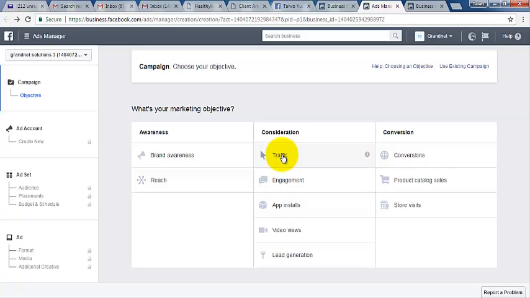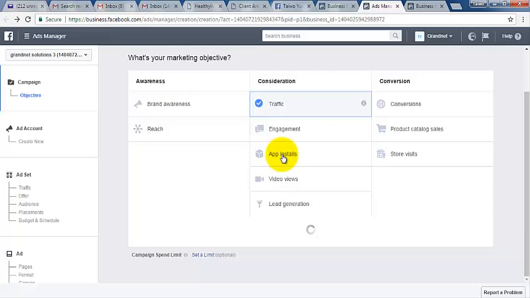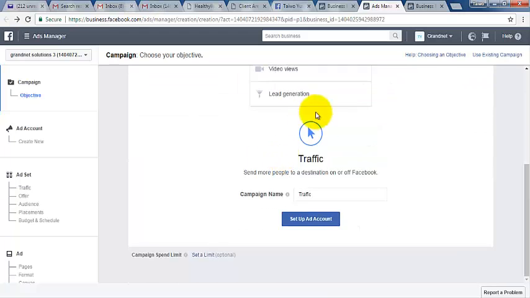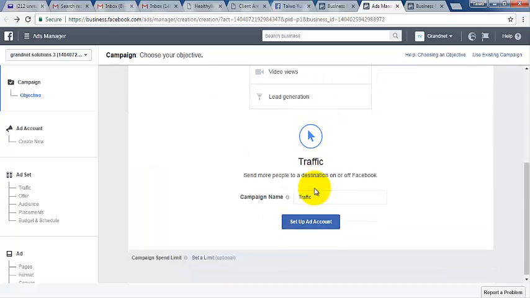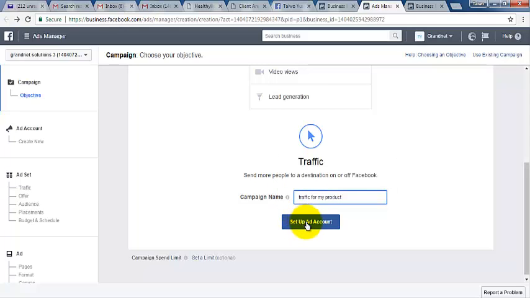Let's click on traffic now. Let's say I want to get traffic to my website. Okay, I've clicked on traffic. There's an option for here. Let's say set the campaign name, traffic for my products. Let's say that is the name of my campaign for my new products. I'll set this up.